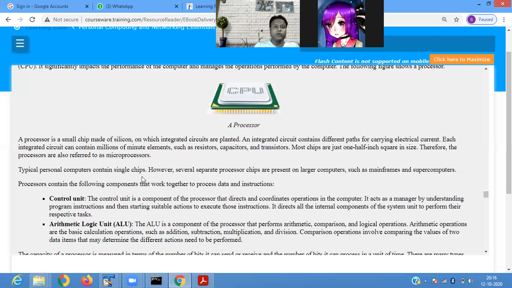So what does the CPU mainly contain? It contains the control unit. The control unit is a component of the processor that directs and coordinates operations in the computer. It coordinates all the input devices or hardware devices.